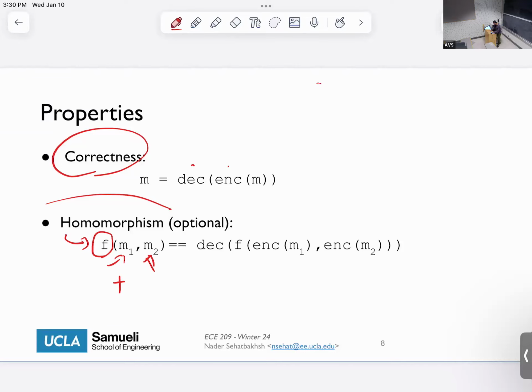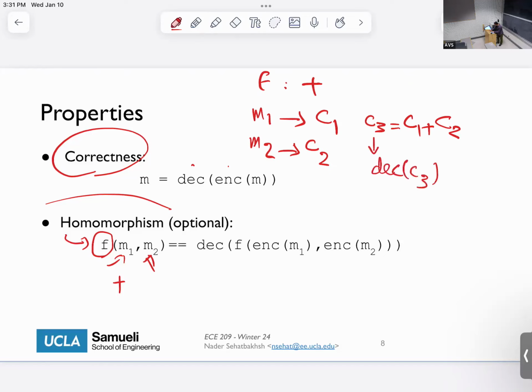Okay, let me give you an example. Let's say f is addition. I have message 1 and message 2. I encrypt message 1 and get C1, and I encrypt message 2 and get C2. If I apply f, which in this case is addition, to C1 and C2 and get C3, and I decrypt C3, what I should get is M1 plus M2. If I have this, I call it homomorphic on the operation of addition. And if I have this for multiplication as well, then I can basically do any linear operation on this system. But this homomorphism is not necessarily applicable to all systems. For example, for RSA, there's homomorphism on multiplication, but not on addition.